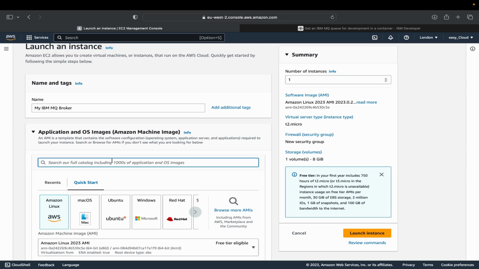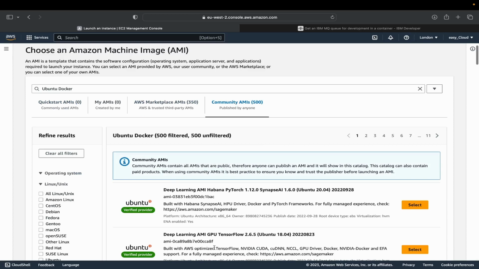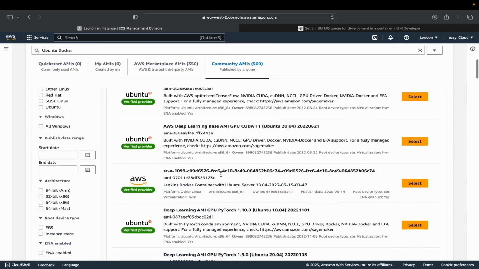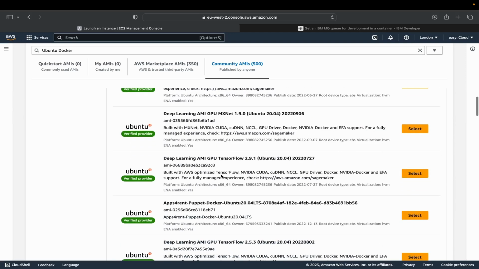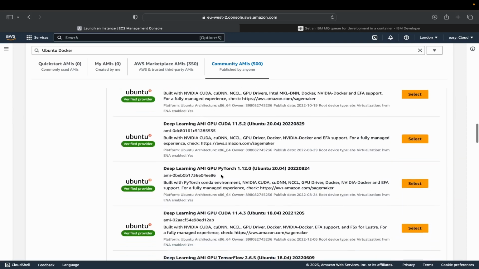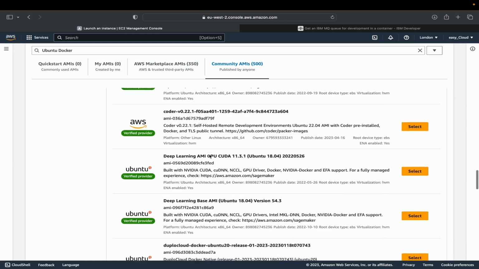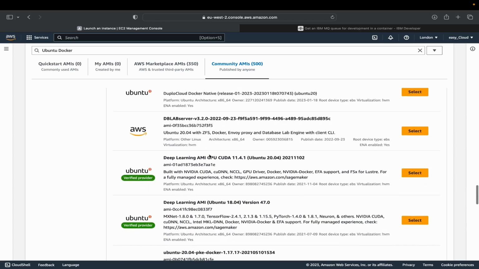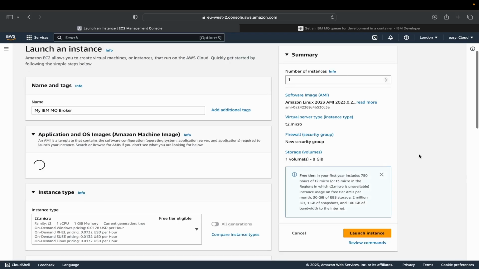So I'm going to search for something like Ubuntu Docker and click enter. Now I can look around in the community to find an image that has Docker on it that I can use. So I'm going to look around like so and see if I can find something suitable. This one is using version 18 of Ubuntu. Let me see if I can find something more recent. And okay, I think this one will do. So I'm going to select it.